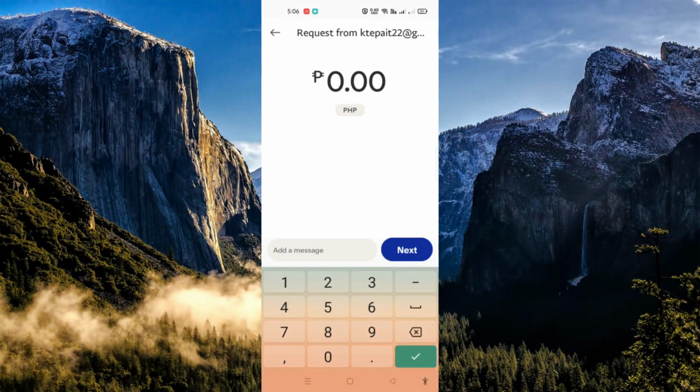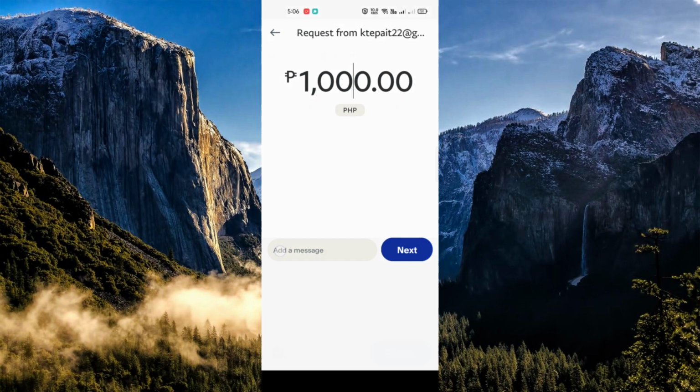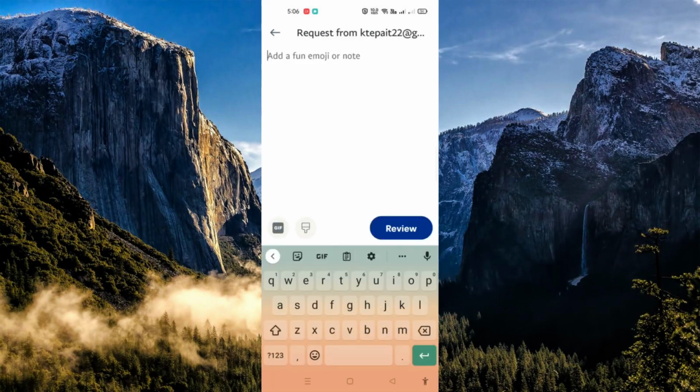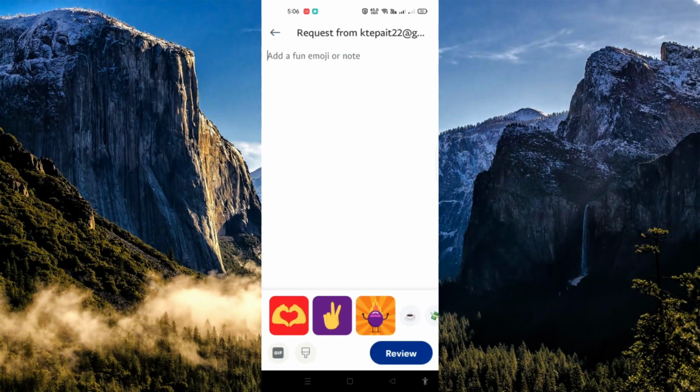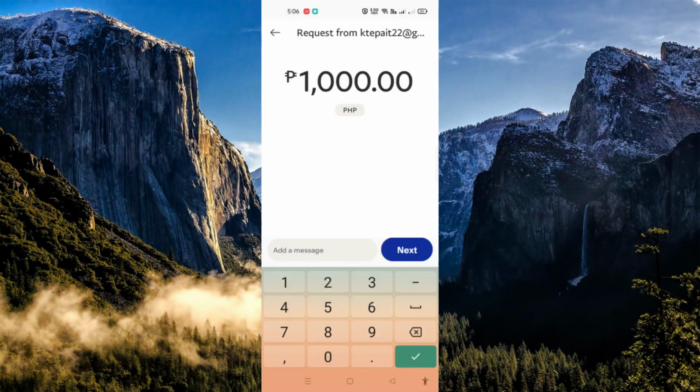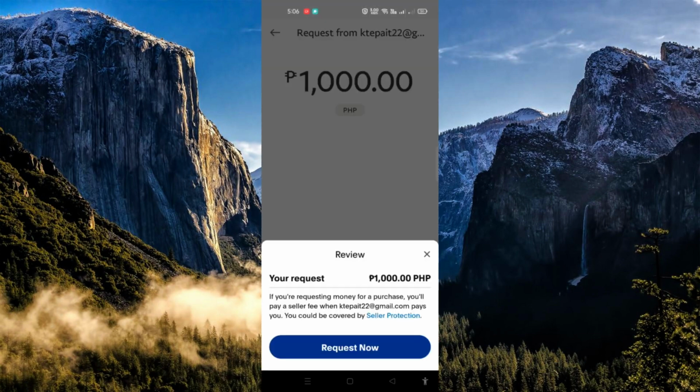When you type in the email, it will show you that request from the email address that you inputted, and then once you click on it, it routes you to a page where you can request the money. It allows you to input how much money you will be requesting, and then you can click on next, and this will pop up where you need to review if you have the right amount and your correct email address before requesting the payment or the money.